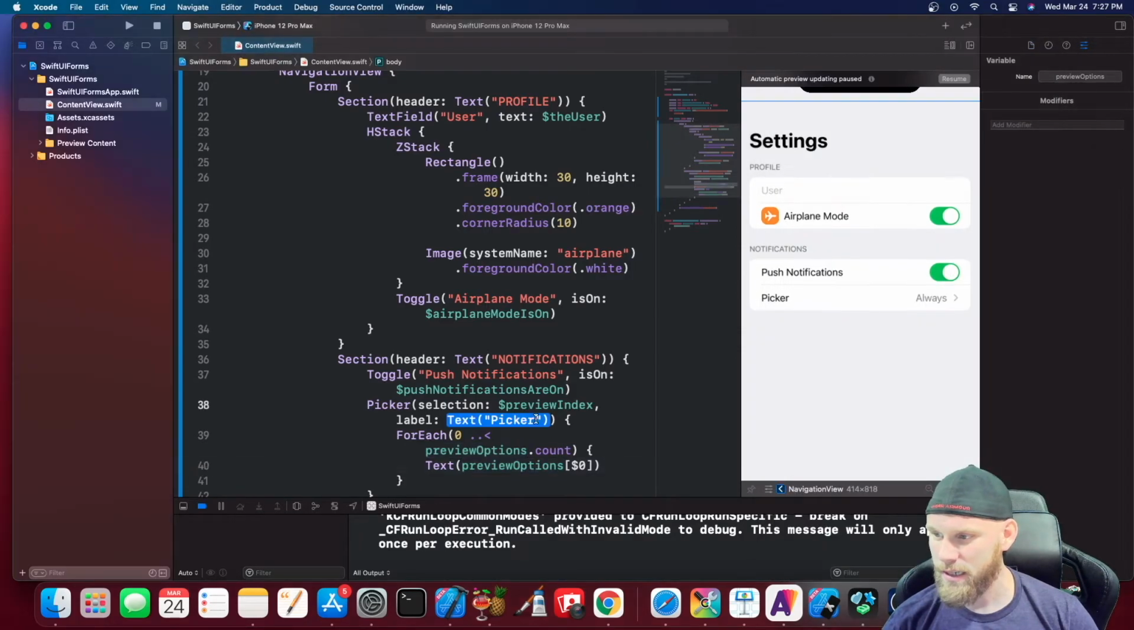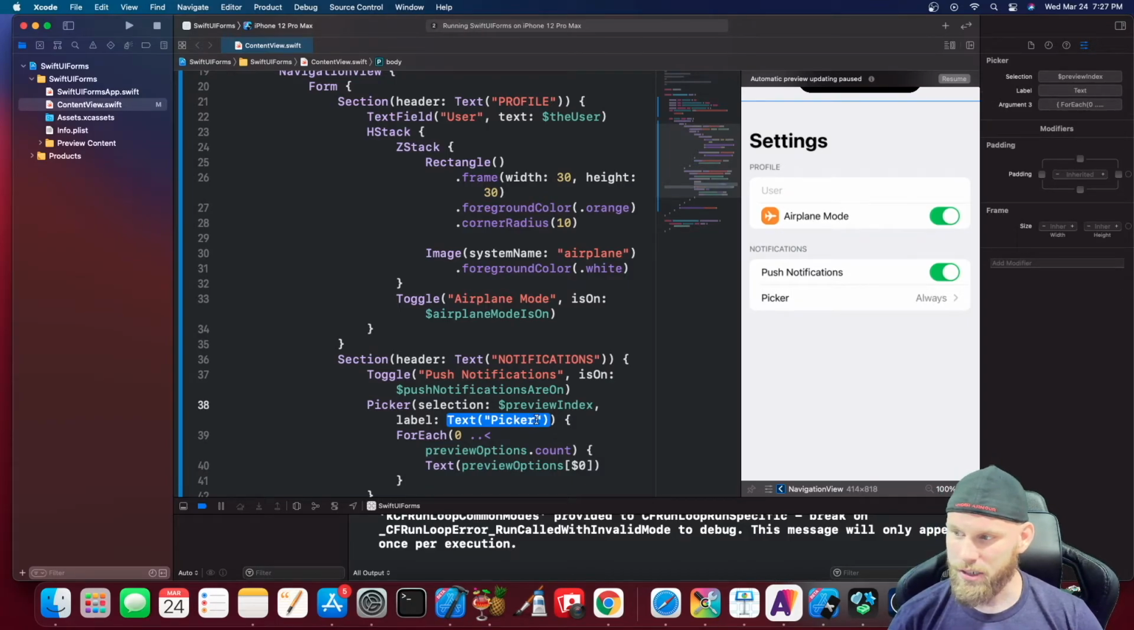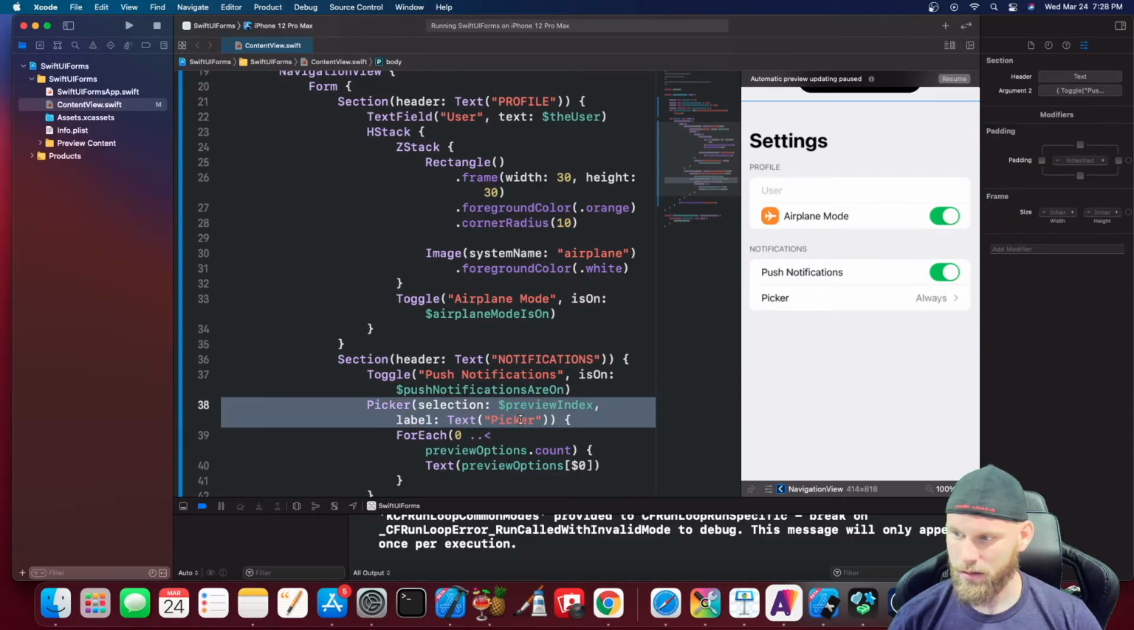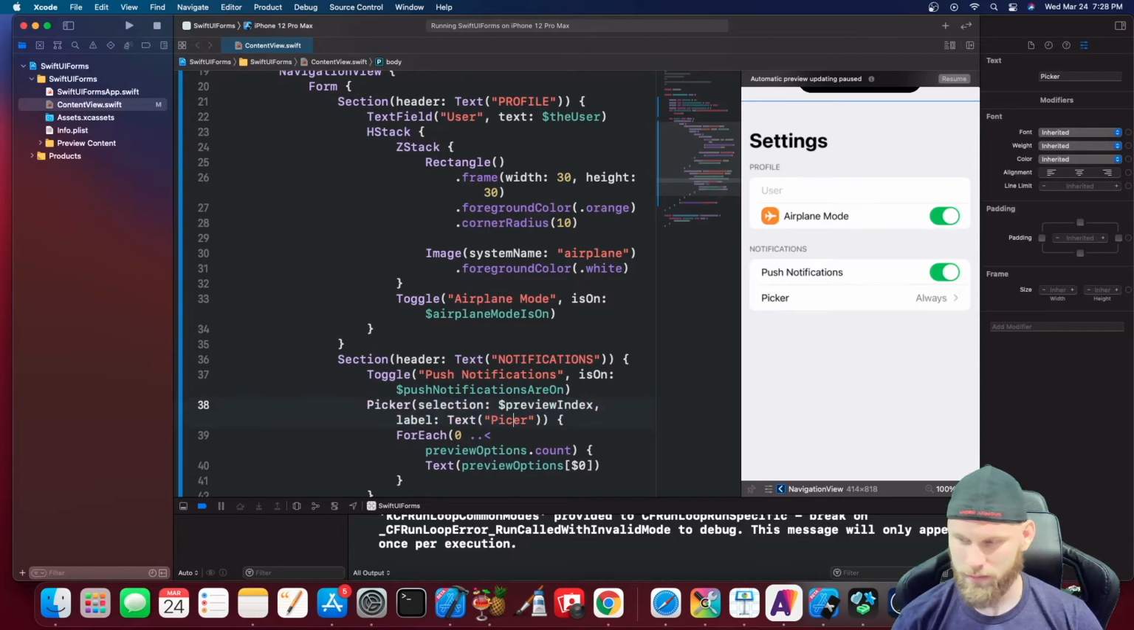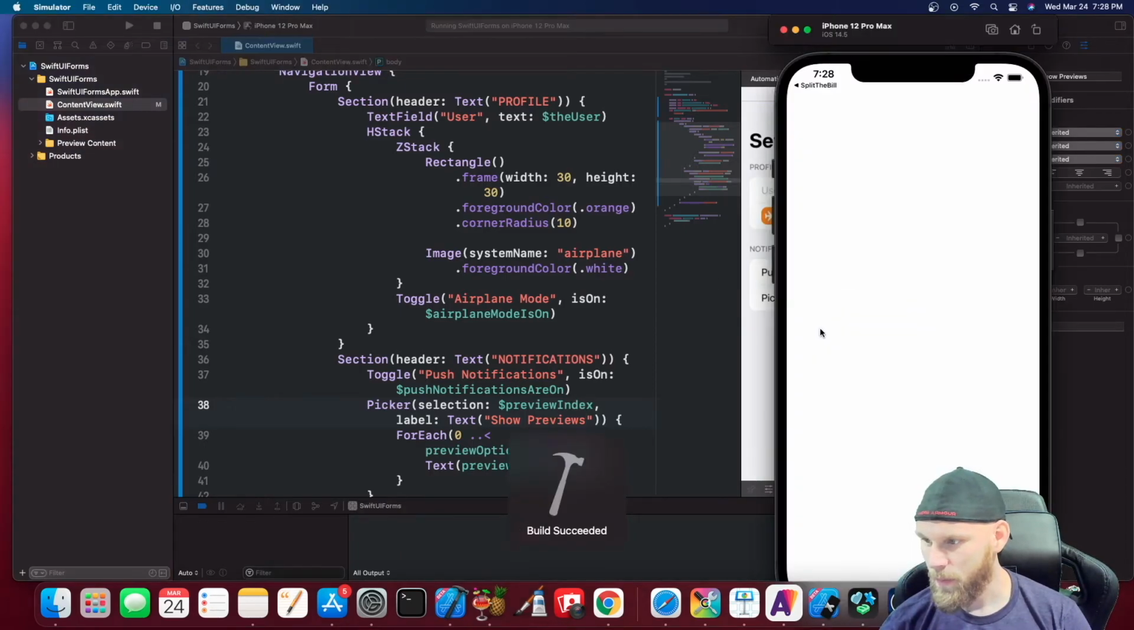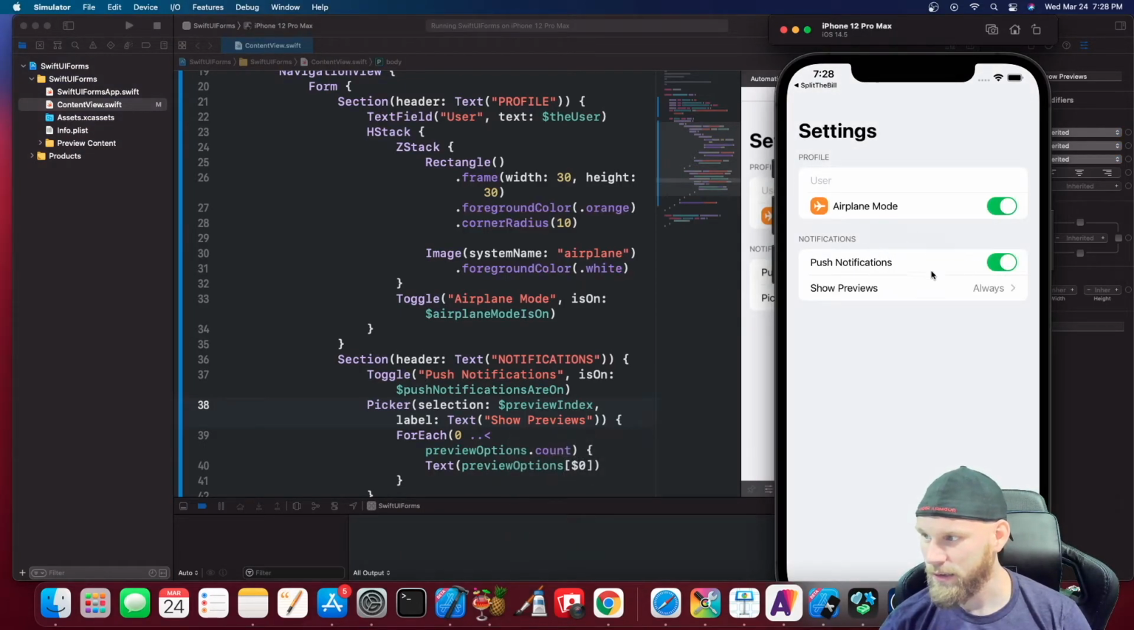Oh, we didn't change the name here. So let's change this to show previews. Run that again, just so I can show you. So now it says show previews here instead of just the normal text that it comes with.